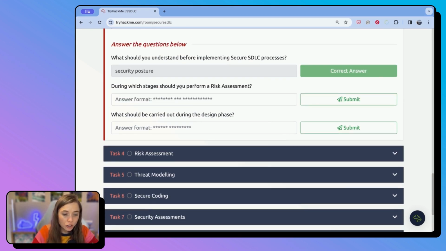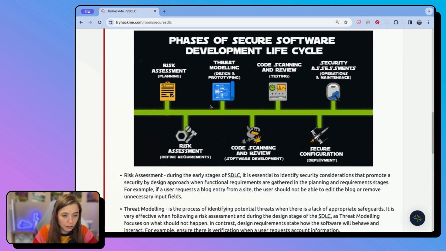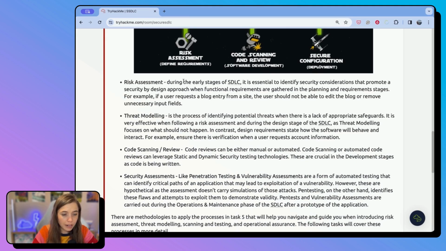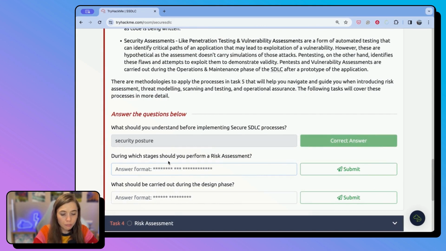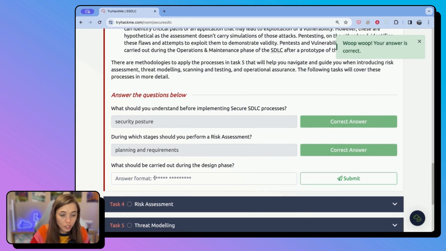During which stages should you perform a risk assessment? Well, there were a few different ones, so requirements gathering, planning, and design. Let's scroll back up. All right, so planning and define requirements. So I'm going to say maybe planning and requirements. Okay, that was correct. And what should be carried out during the design phase?